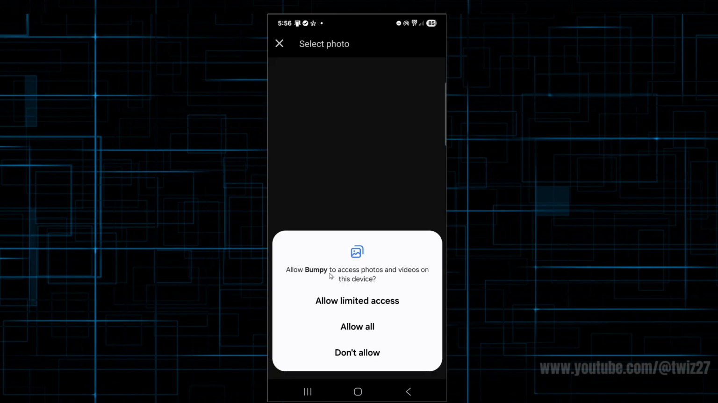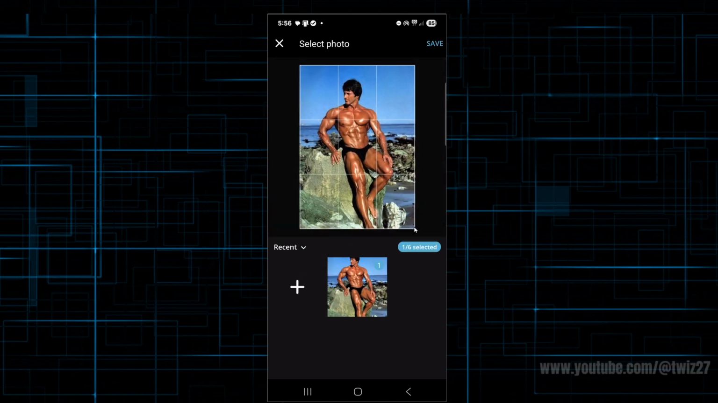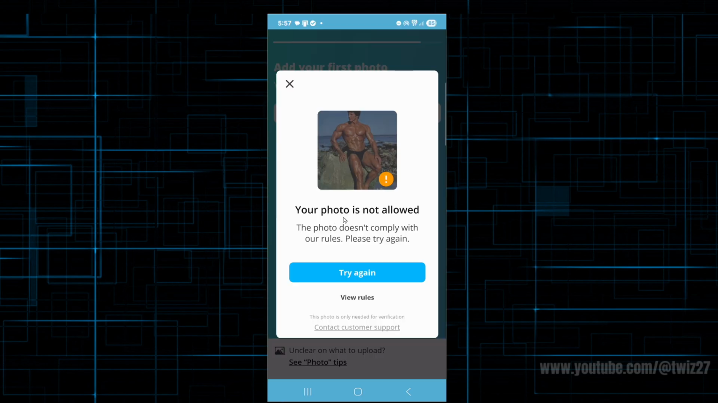Now, if you choose from your camera roll, it's going to say allow Bumpy to access photos and videos on this device. So we can allow limited access, allow, or don't allow. So either one of the top two. All right, so I'm going to select this beautiful photo of myself. We can crop it inside of here to make it a bit clearer. And now click save.